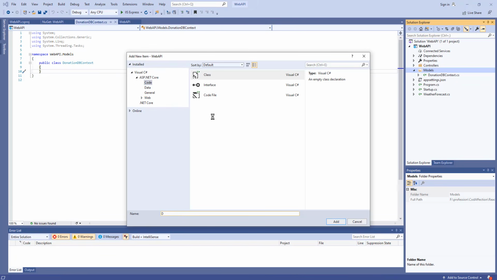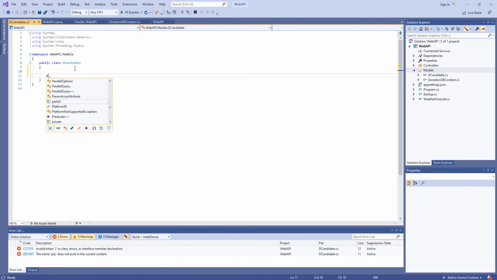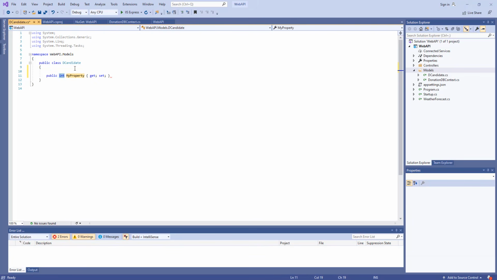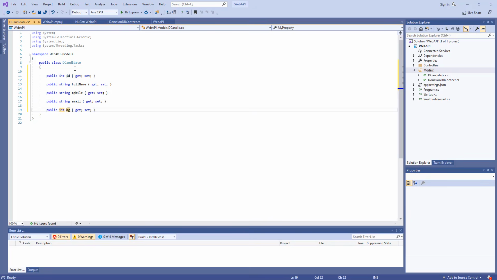Donation candidate, in short, D candidate. Here we have to provide properties corresponding to each column that we want in our table. So first of all, we will have the primary key, ID, then full name of candidate, mobile, email, age, blood group, address. Now we have to specify this ID as the primary key for the table, so that we can do here like this key.